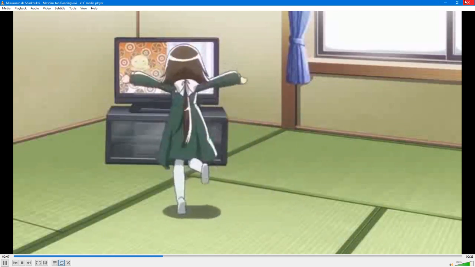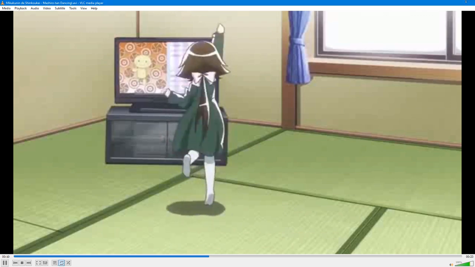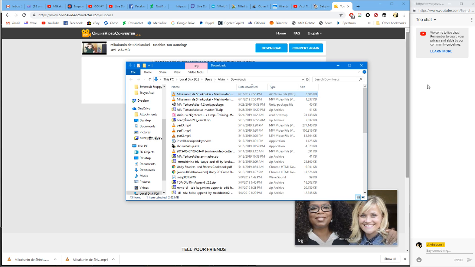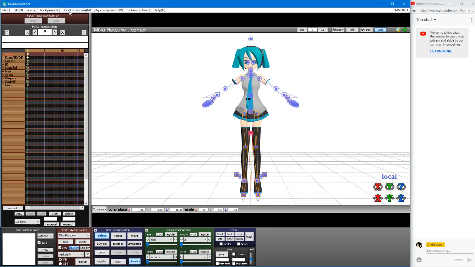But that's fine. It's a simple dance. I don't really need good quality. It's just a little annoying. Okay, now we know where it's at. Let's go to MMD and see if MMD will let us put it in the background.